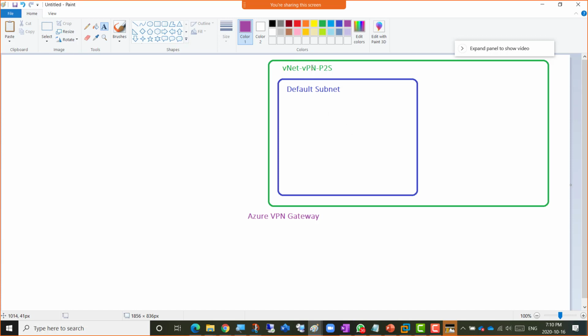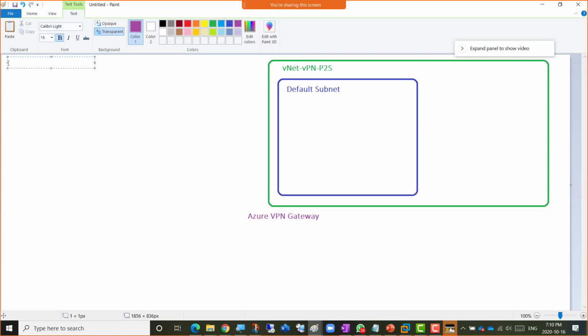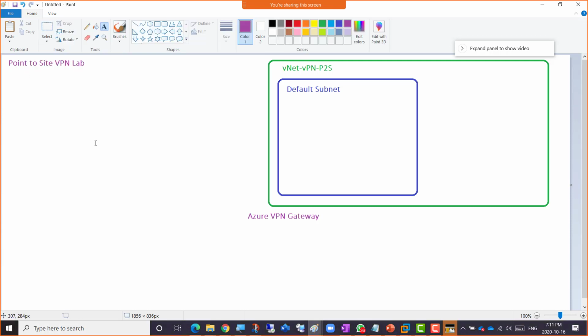this. So let's go to Azure and create our VNet, and the default subnet will be created with it, and then we can go directly to Azure VPN, because Azure VPN will want to know, hey, which VNet are you connecting me to? So that's why we need to do that first. Okay, so let's do that, and that is a P2S point to site VPN lab.